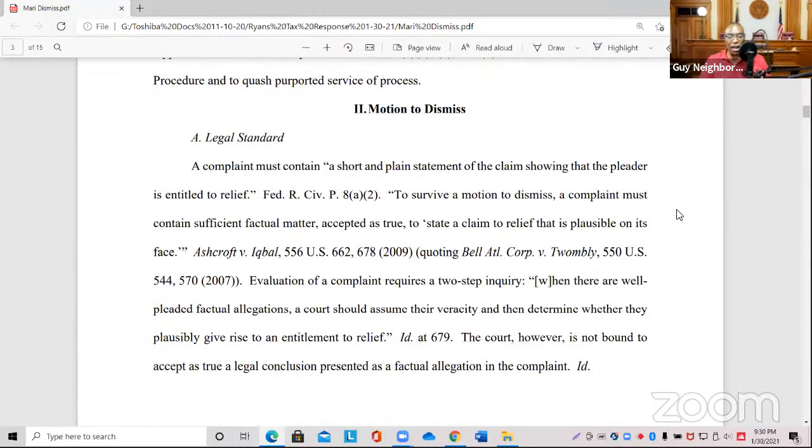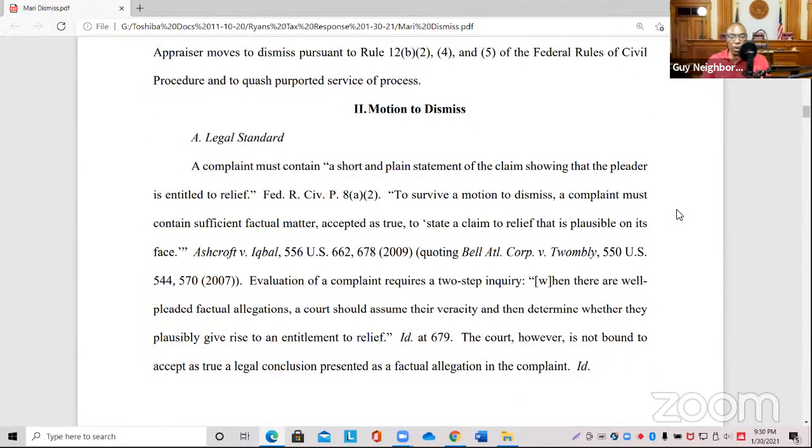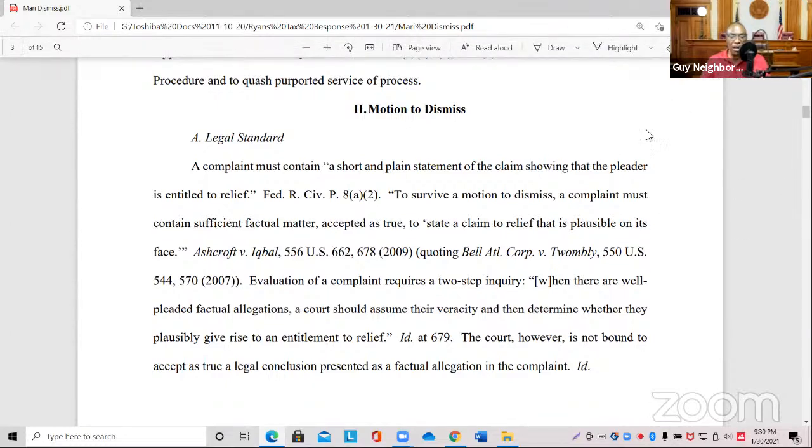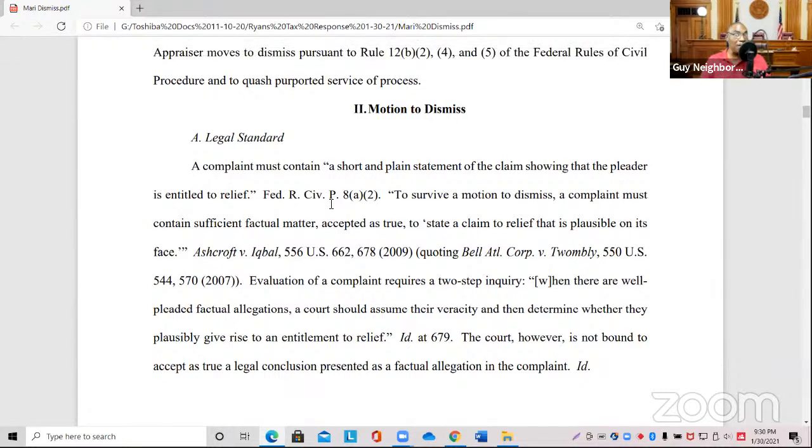So now we'll get right down to it. The motion to dismiss, the legal standard: the complaint containing a short, plain statement of the claim showing that the pleader is entitled to relief under federal rules of civil procedure. Oh, they use the federal rules of civil procedure when it's convenient for them. Otherwise, they like to use the local rules. We're catching on to that. To survive a motion to dismiss, the complaint must contain sufficient factual matter and state a claim for relief that is plausible on its face, on Ashcroft versus Iqbal, the evaluation of the complaint requires a 2-step.